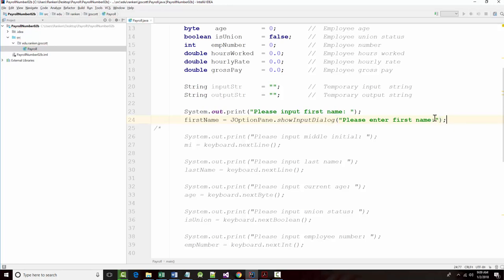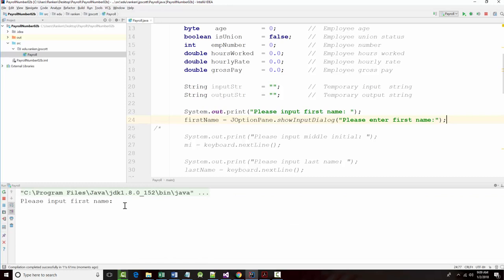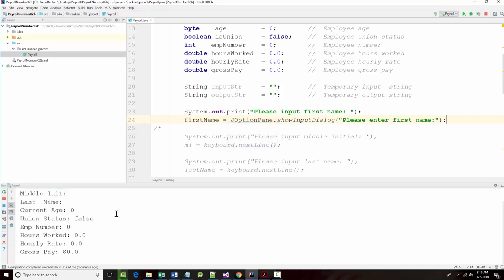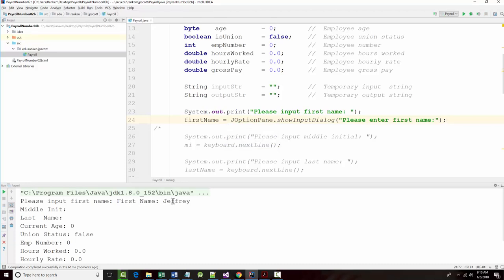And note the difference now when I save and run this. So file, save all, run payroll. Since it's a new file, I have to tell it again which one I want it to run. So there is my please enter first name. Jeffrey. Notice now it's still got Jeffrey in there.